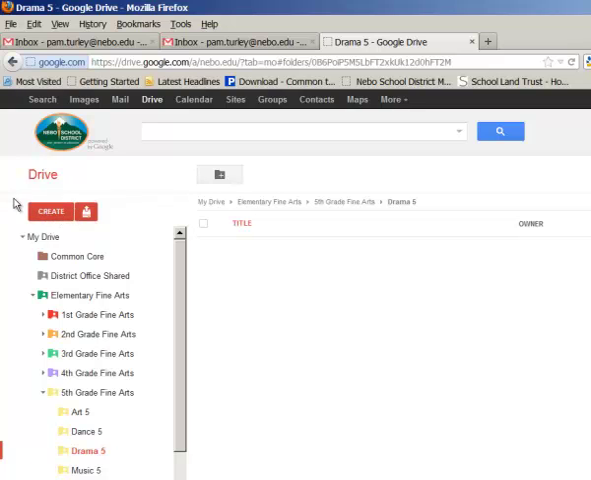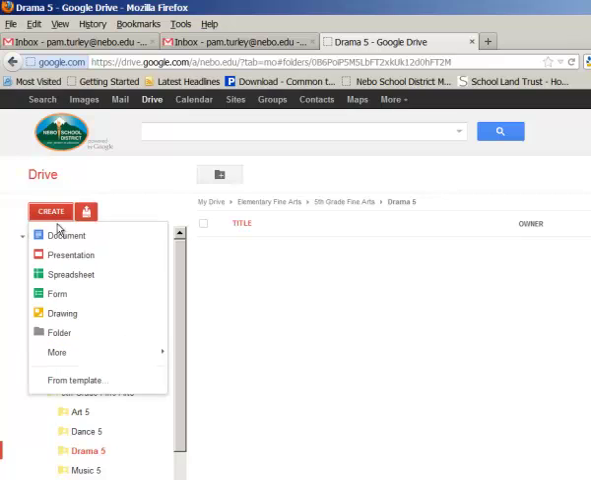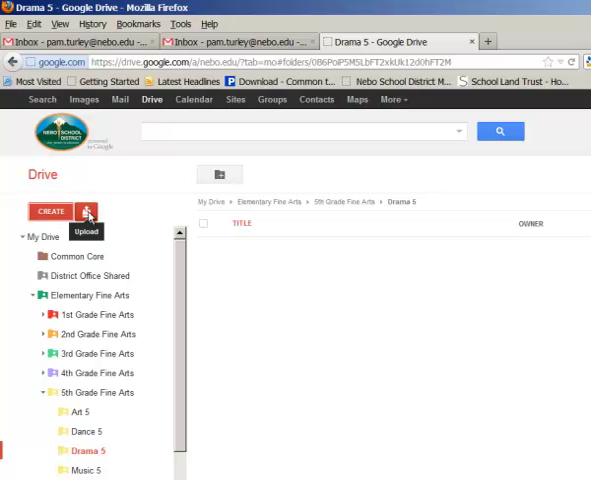Right up here under Google Drive, I have two buttons. I have one to create, and this would be when I would create a Google document, presentation, spreadsheet, form, or drawing, or a new folder right within Google Drive itself. But the little button next to it is an upload button, which will allow me to upload any file from my computer into the folder that I have selected.